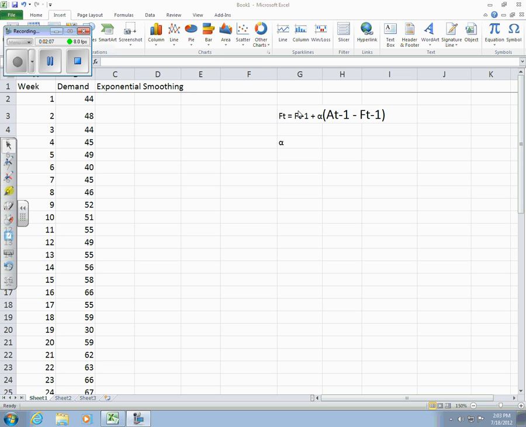So in order to calculate this week's forecast, we need last week's forecast, which we don't have initially. So what we do to kick things off is we just use a naive forecast initially. So for the week 2 forecast, I'm going to use week 1 actual data, which is 44. Now I can start in week 3 actually using exponential smoothing. So let's just key in this formula, F t minus 1 plus alpha times the last forecast error.